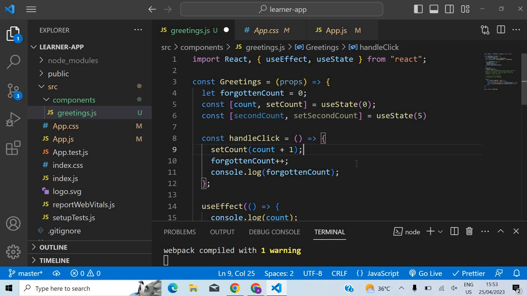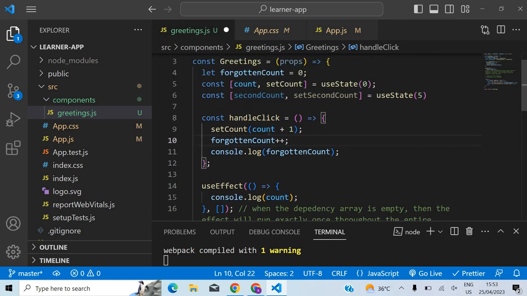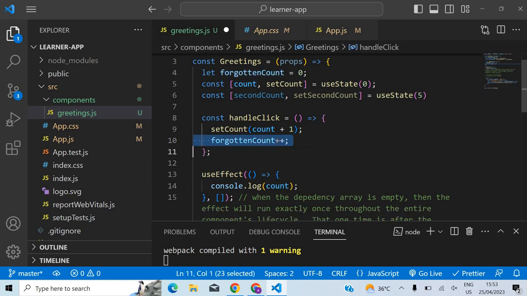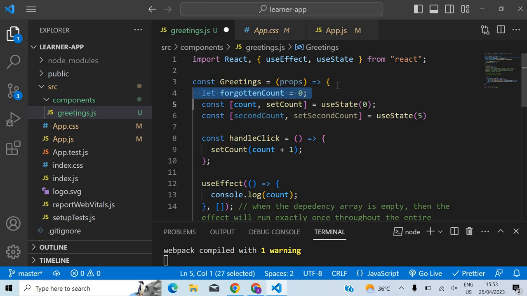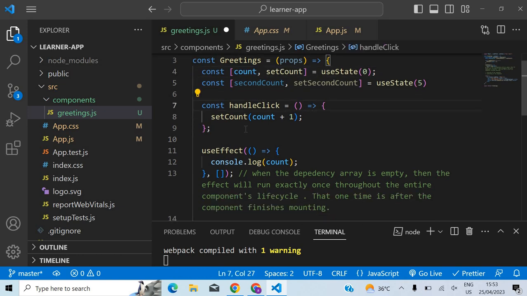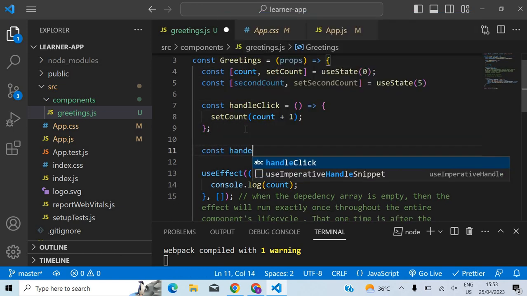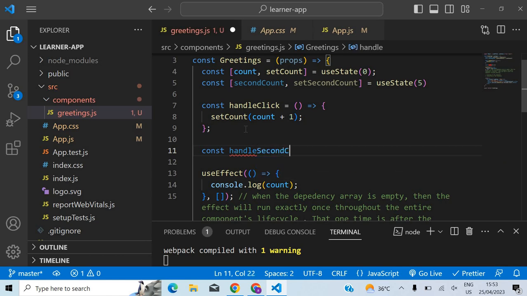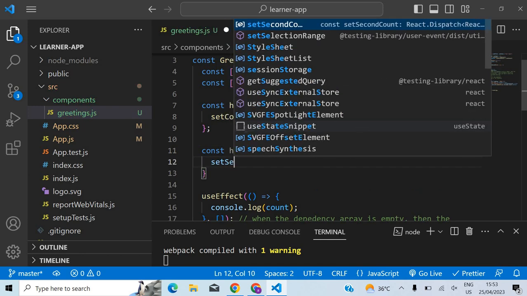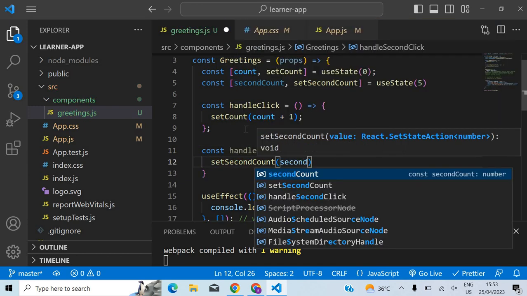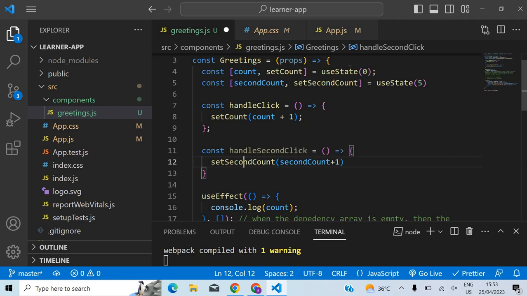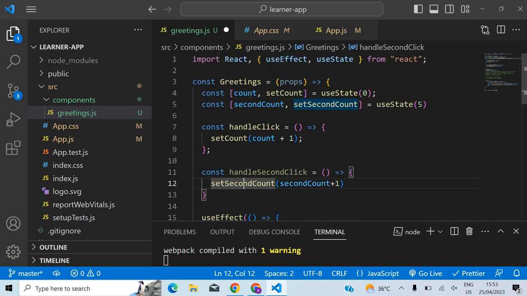Now what I will do is, let me delete this line here, okay. There's one click, so there's handle second click. What I will do here, set second count would be second count plus 1. So now I have two state variables, okay, count and second count.